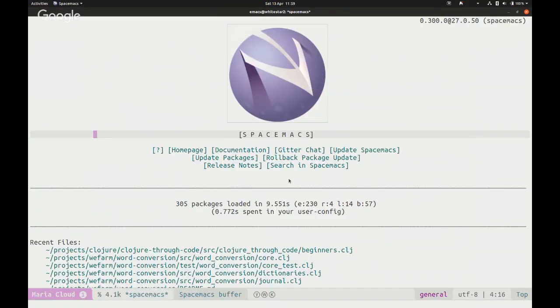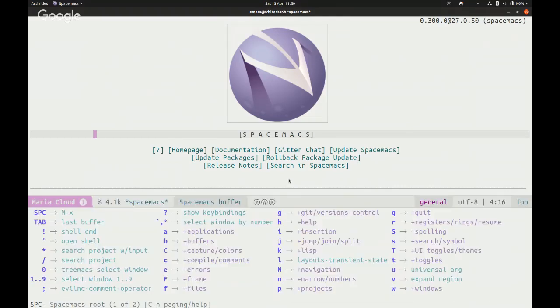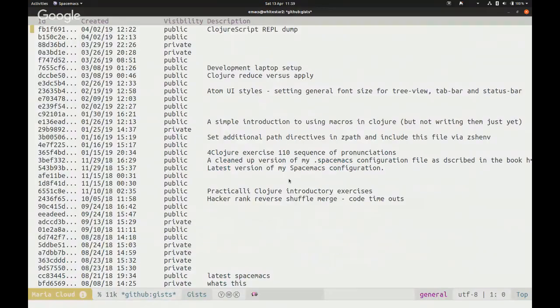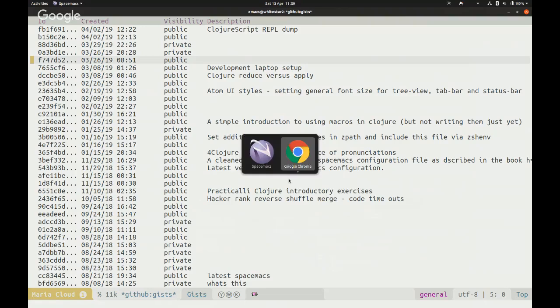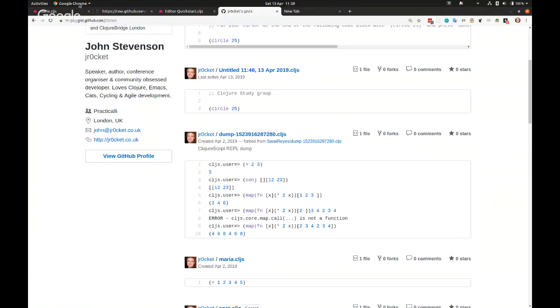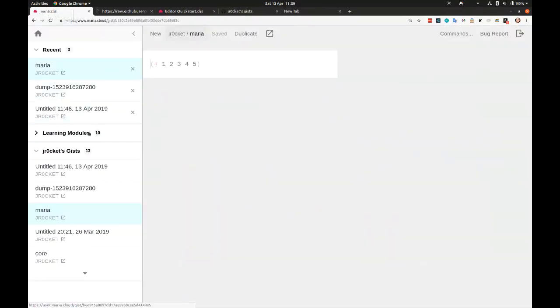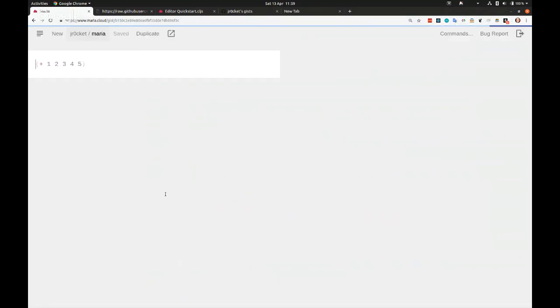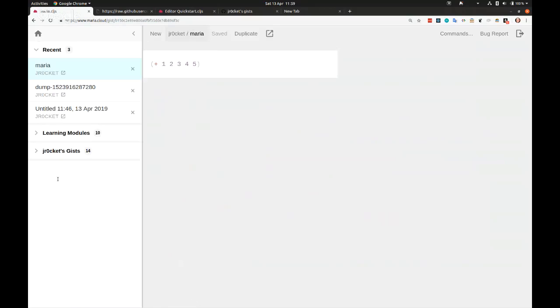If software worked all the time, then we wouldn't need software developers, would we? I think that's updating, but let's go back to Maria.cloud and see if that works. If not, I'm just going to leave it here and I'll go and try and figure out why it's not picking this up, and put some notes in. Oh, we've got 14. So it's picked up another gist. So that's more. Oh, there we go.